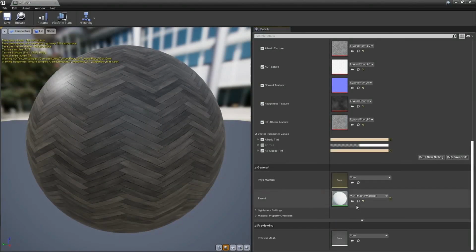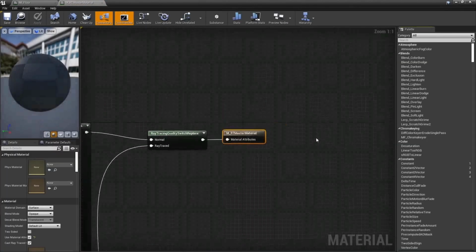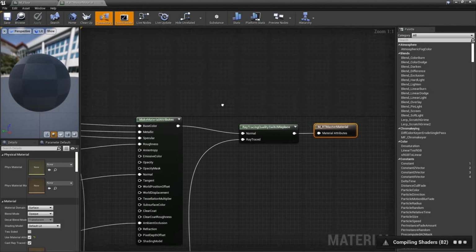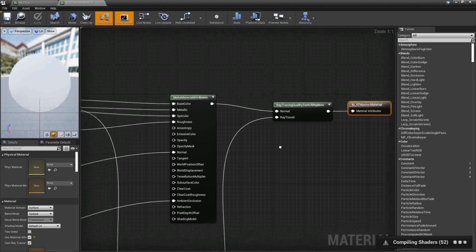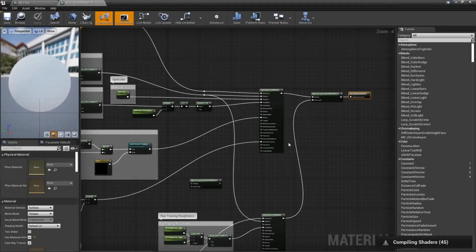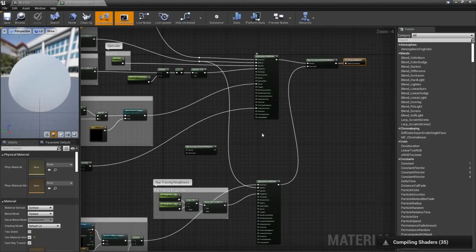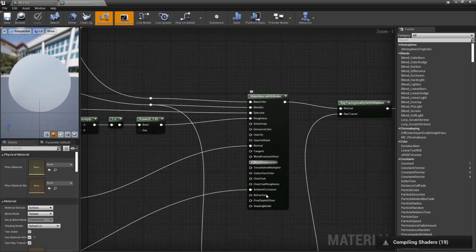Inside the material instance, we'll find the parent material and open that. Okay, so you can see that this material is already making use of the node. So this node here is Ray Tracing Quality Switch Replace. And so what it's doing in this material is it's got 2 different attribute nodes here that are basically being used to create the material.